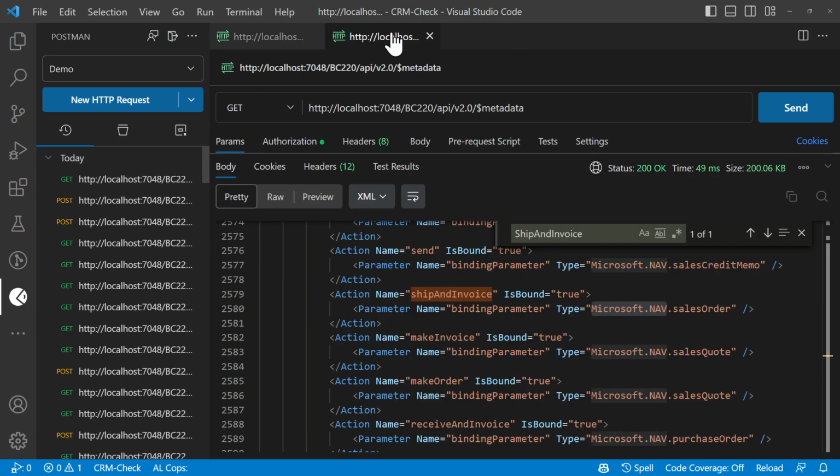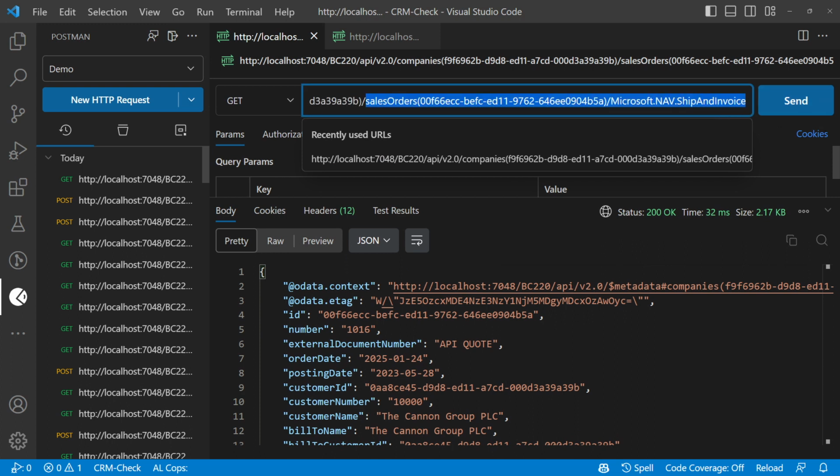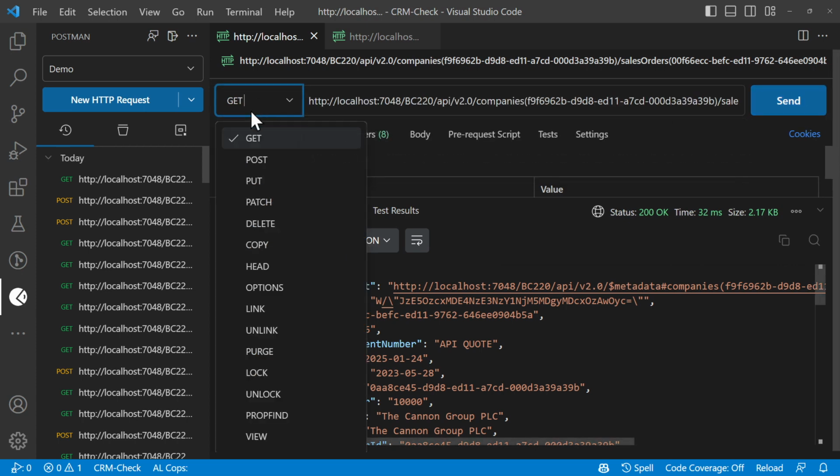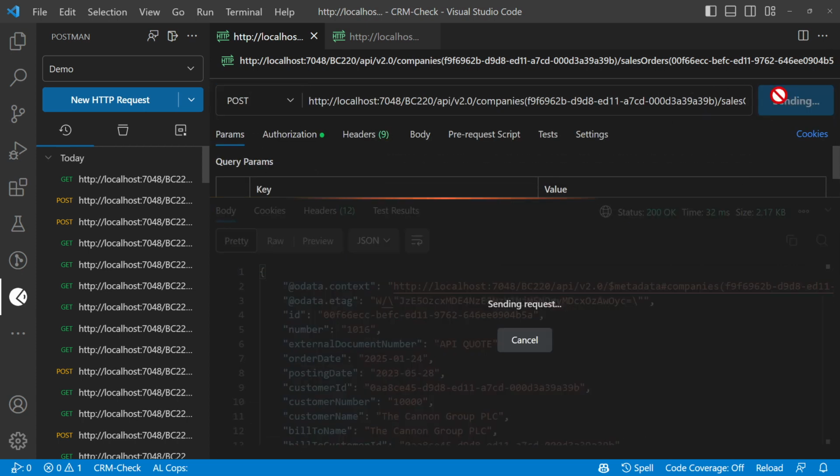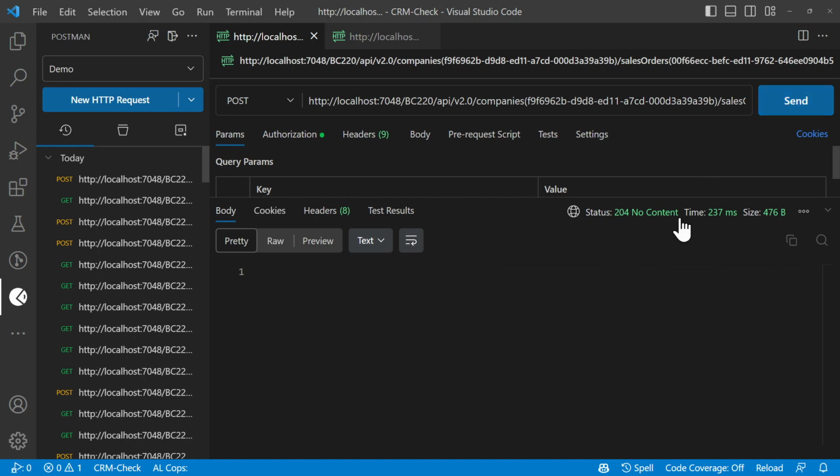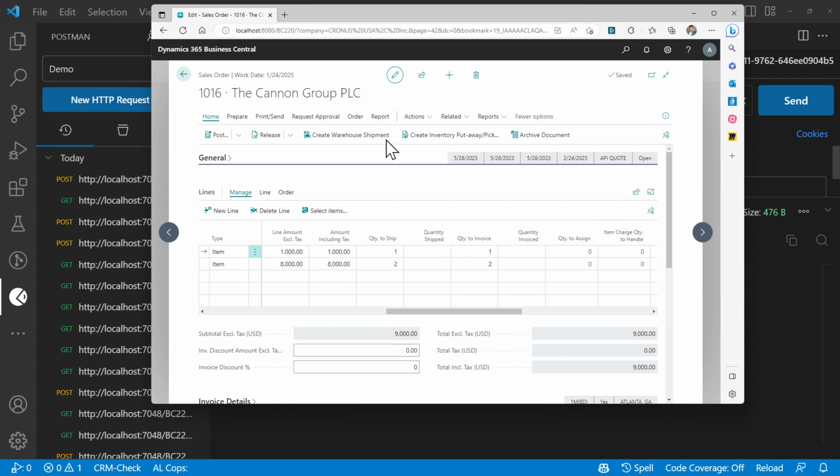What is the problem? Let me look at the metadata. Sales order, binding parameter is this, and the ship and invoice is this. Okay, Microsoft.nav.ship and invoice is the right sequence if I'm not doing anything wrong. Am I? I don't know. But let me change this to post and try again. Oh, I don't know what I was doing wrong, but the operation is successful and 1016 is our number.